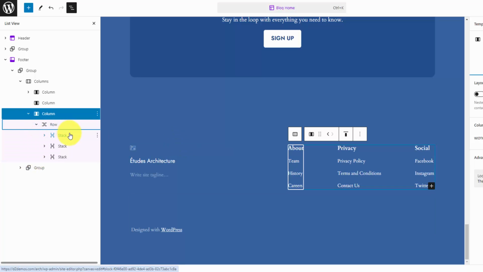I want to simplify this a little bit. So what I'm going to do is remove this first link list because this is for subpages of the About page, which we don't have created right now.